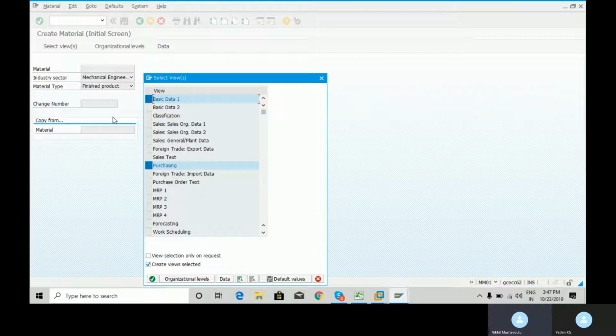Once I hit enter, you will get this screen that is known as select views. If you notice over here, you have the basic data 1 and basic data 2 screens, which are compulsory, in which all the basic data of the material will be filled up. Then classification, it's not so mandatory.